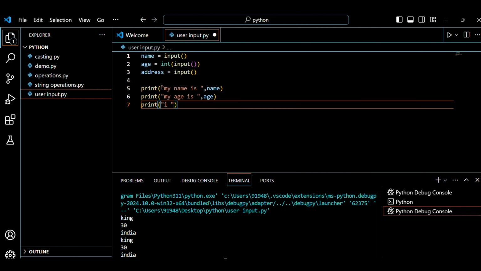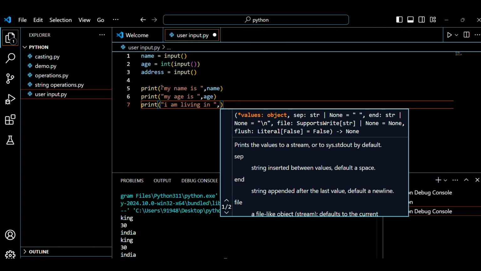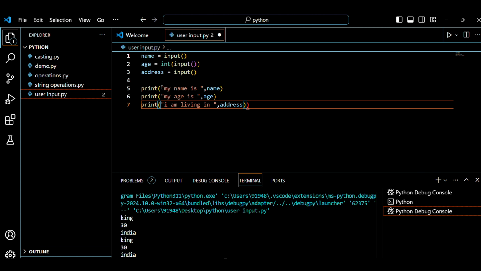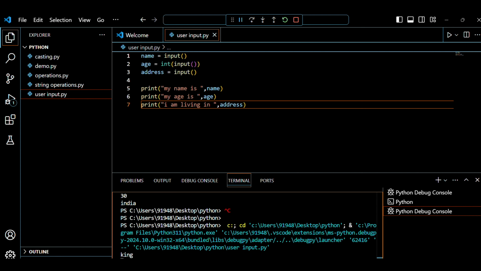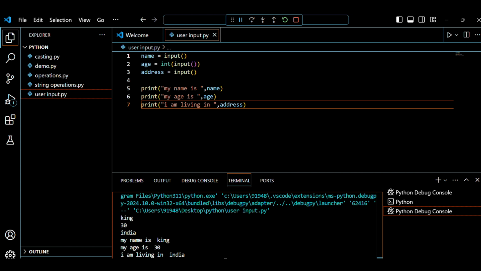Similarly, do it for address also. Open a double apostrophe, I am living in, and after the double apostrophe, give a comma and insert the variable address. So, okay, it's fine. Now, let's run the code. Now, let's give input for name King, for age we give 30, and for address, let's give India.